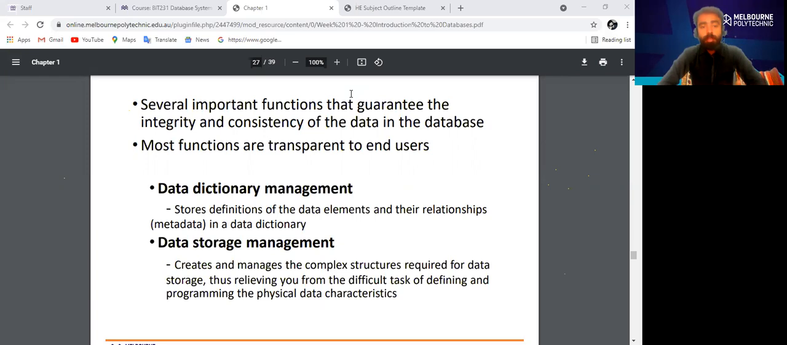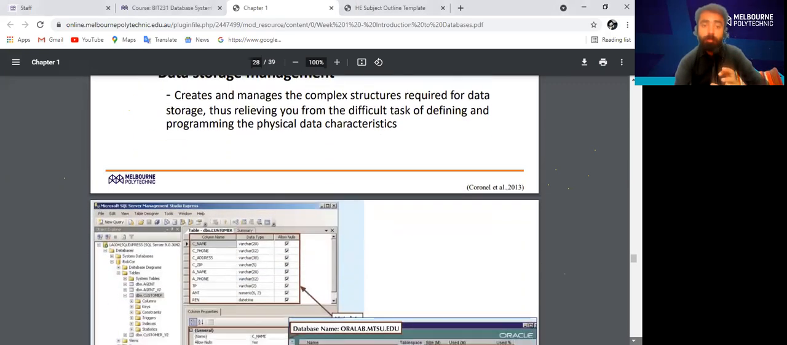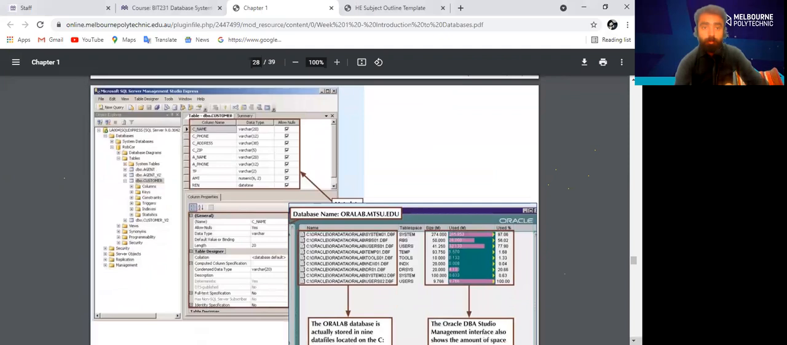Next we have data storage management. It creates and manages the complex structures required for data storage, thus relieving you from the difficult task of defining and programming the physical data characteristics. You can see the characteristics and everything of your database from the database storage management system. Here we have a system where we can store our data: Microsoft SQL Server Management Studio Express.